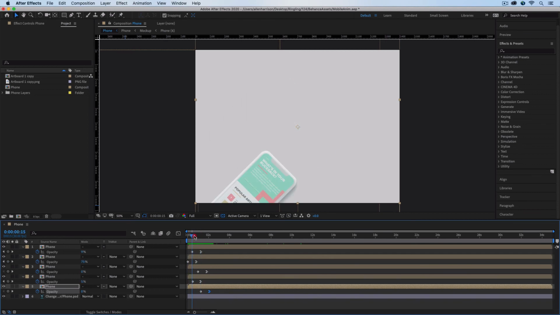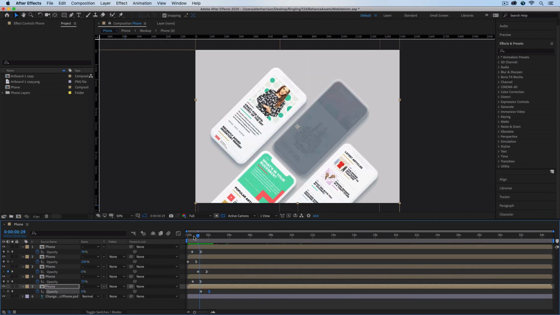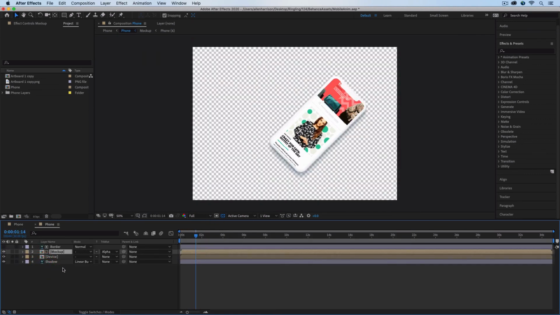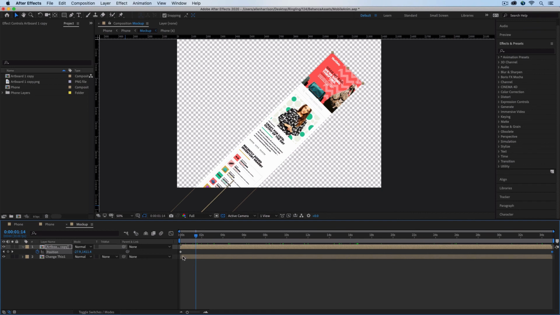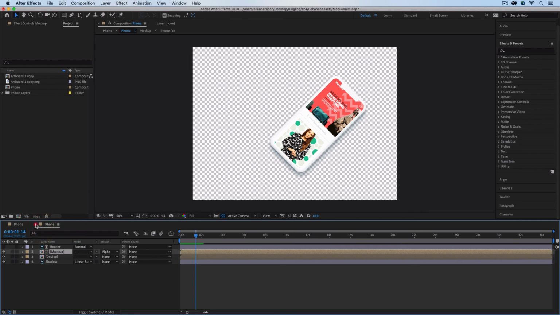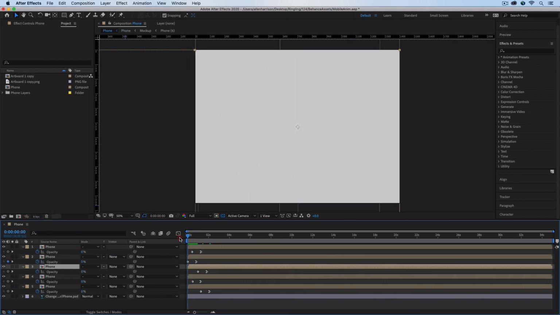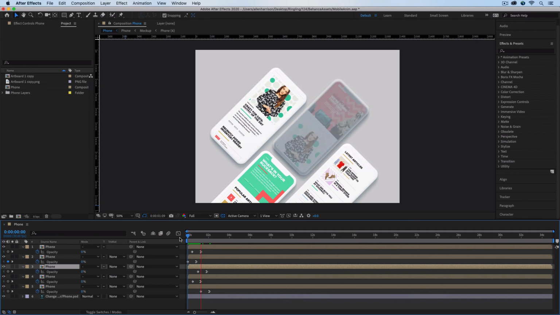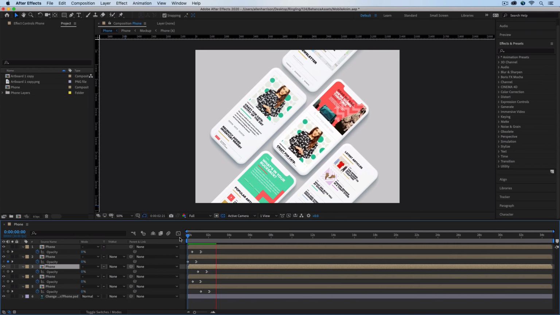So the only thing left to do is this starts to animate just a little bit early. So in our phone 3, we're going to open that back up, go back in the mock-up, and we're just going to push that to about the 2-second marker. Now our animation is in place. Everything intros in, and then the phone will start to animate.